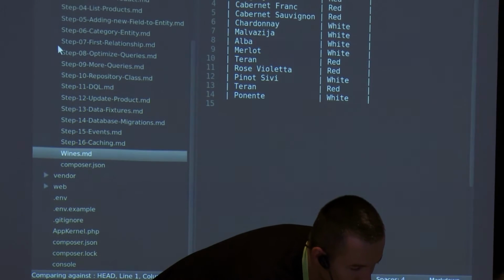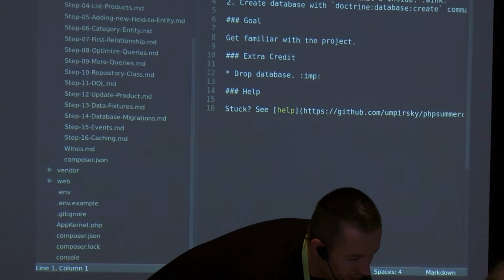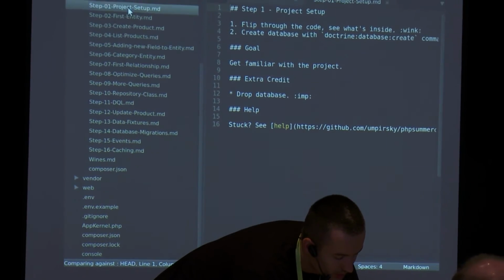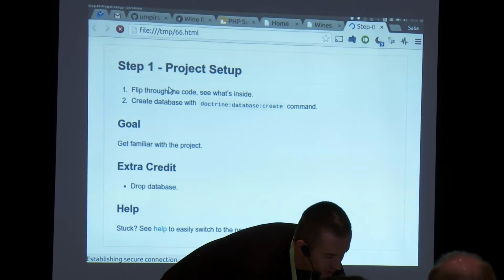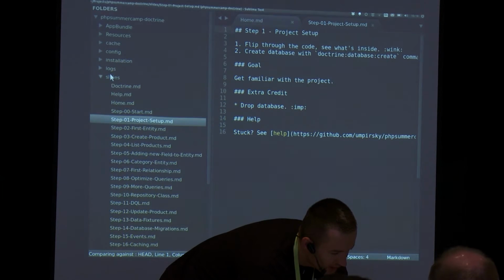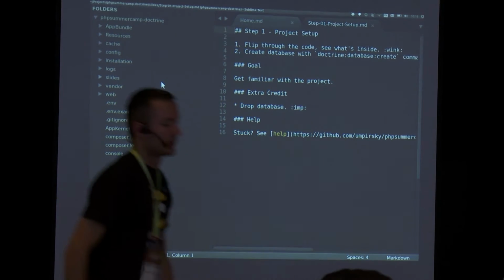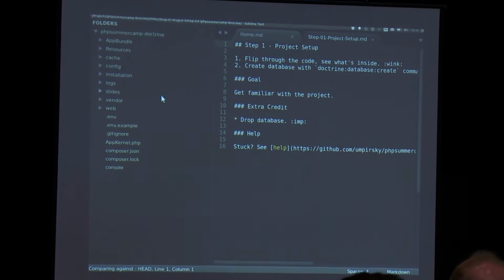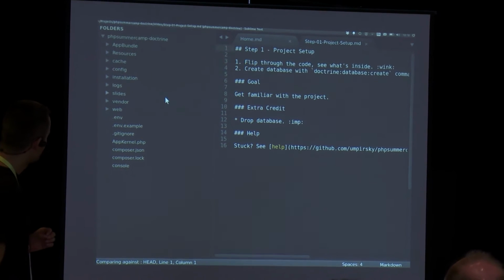So the first step is to get to know the project we are working with. As you can see, we have some minimal Symfony setup here.